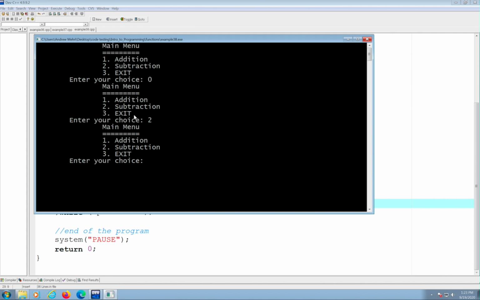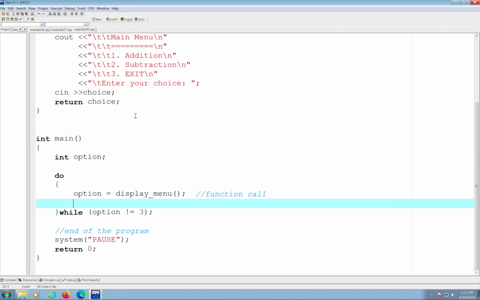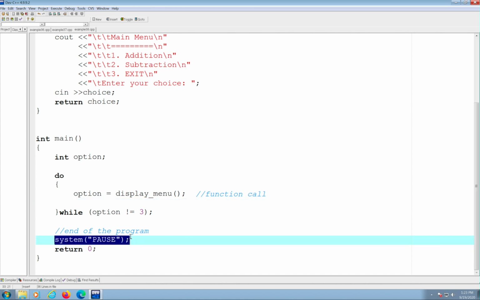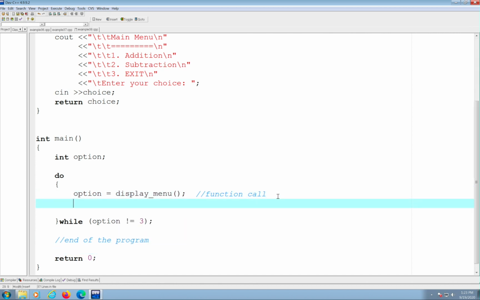The answer is yes, there's a way. So let me just enter 3. And what we're going to do now is move system pause right here inside the loop. So let me just cut it. And as if your while loop is, at the end of it, is the possibility of having the end of the program. So let's see what happens here. So compile and run here.